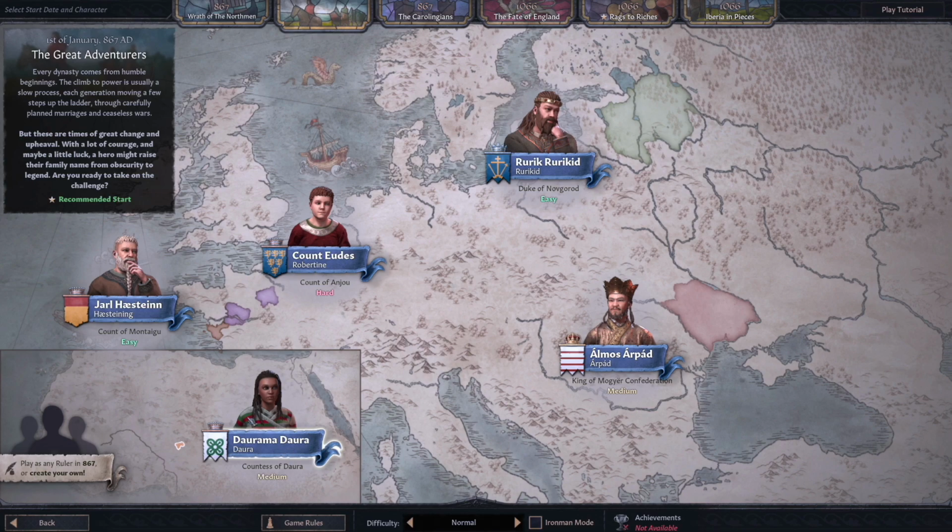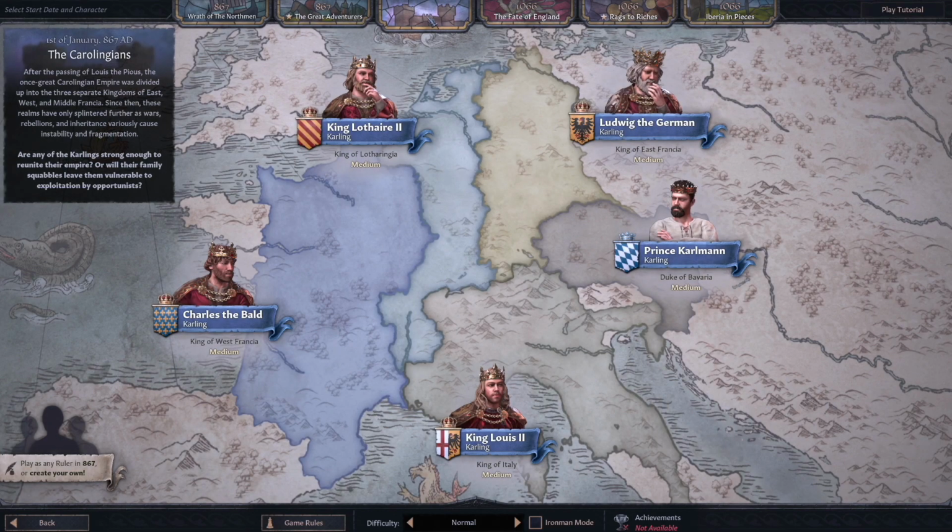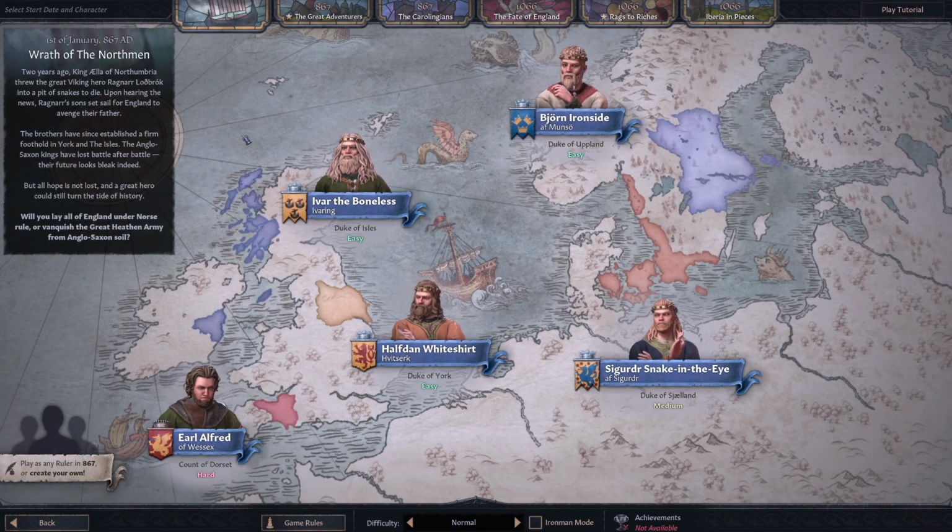I just started a campaign with this African queen or countess. Now there's a number of different campaigns you can play in 867 that are preset. These seem interesting. There's a bunch of brothers that have split the French and German states into different fiefdoms. However, if you really want to customize, if you really want to delve deeply into Crusader Kings 3, I would go to the bottom left hand side corner and play as any ruler in 867.